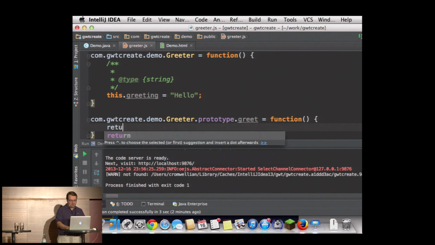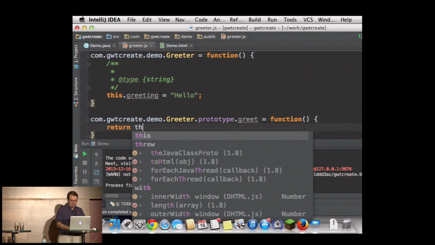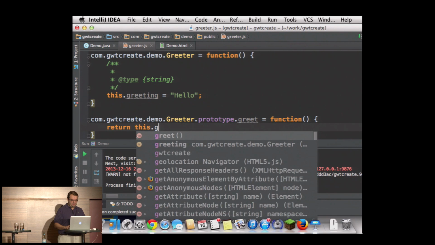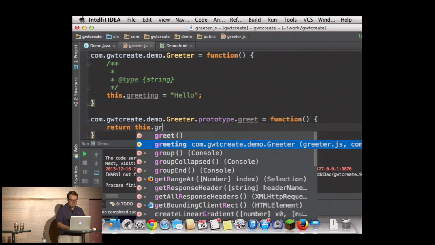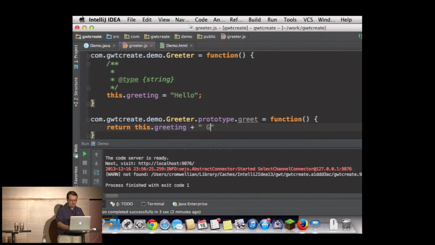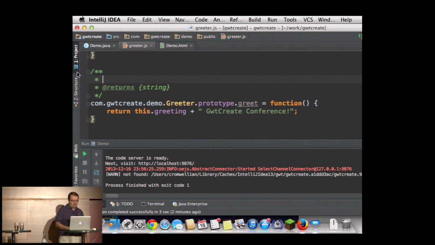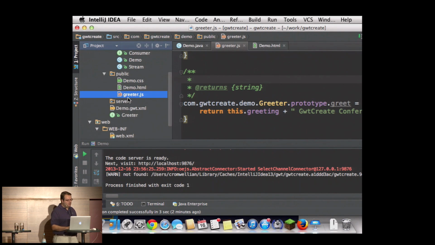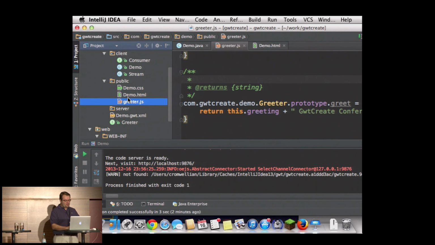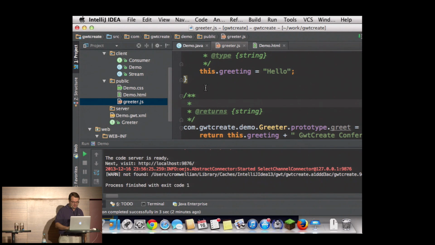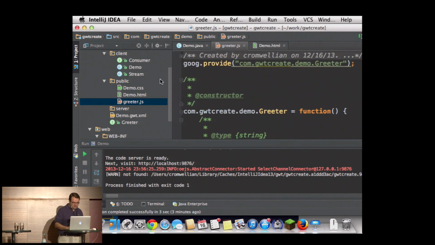Okay, and I say, okay, this dot greeting plus with create functions. Okay, and then I need to give this a bit of documentation. Returns a string. Okay, so now I haven't saved it yet. So what I'm going to do is I'm going to save this file and watch what happens. Hopefully it will happen. Did it happen?